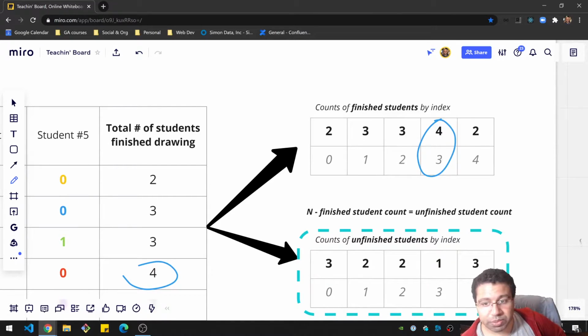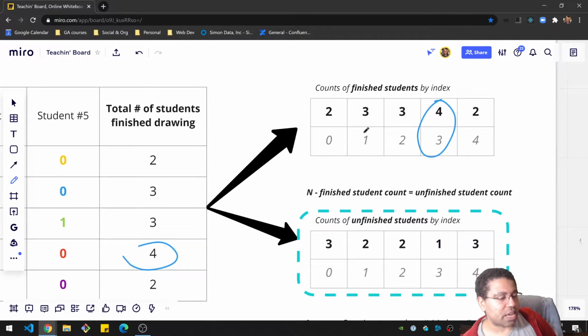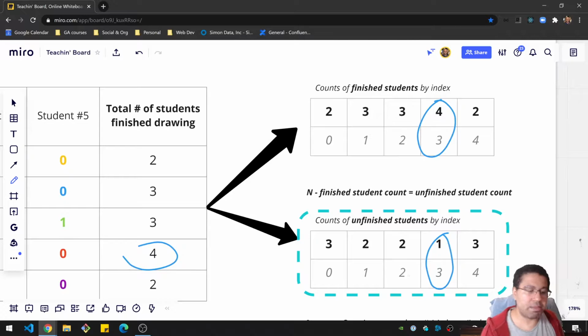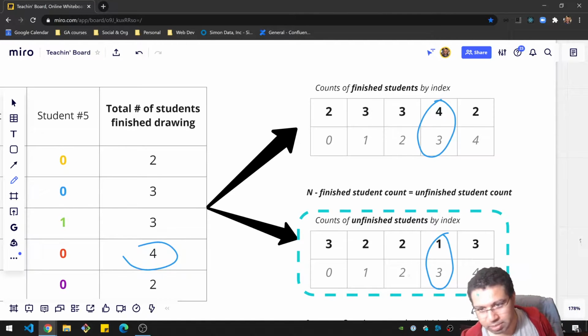So that's one way of doing it. You can also look at it in terms of students who are not finished, because that's just n minus that number. So this is another way of saying the same thing, just flipping the coin. So we're doing counts of unfinished students by index, in which case we'd still pick this one, but instead of the max number, we're looking for the minimum number. That's the same concept, though. And this is what we're going to be looking at.